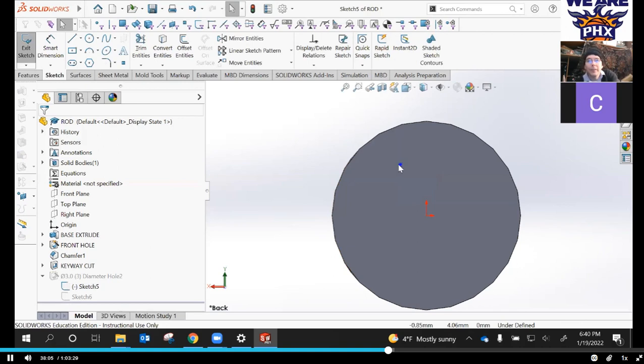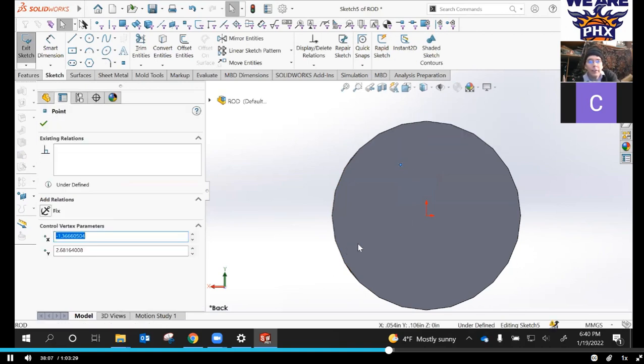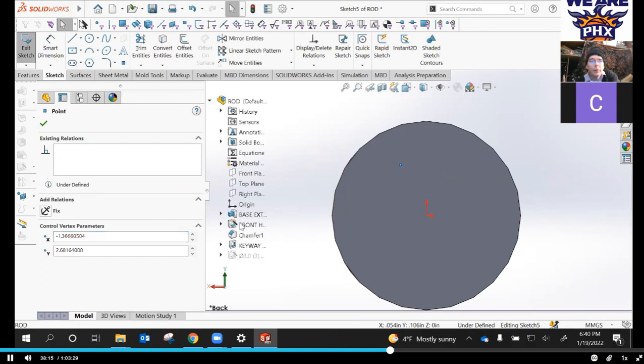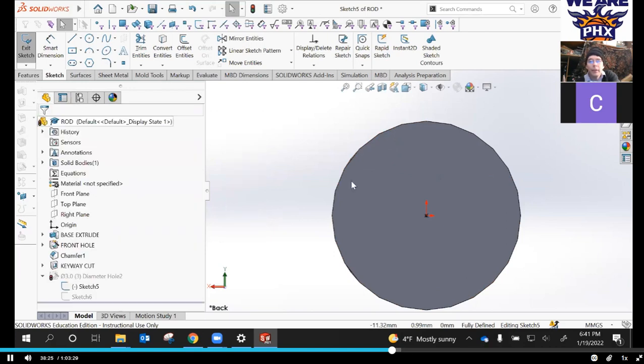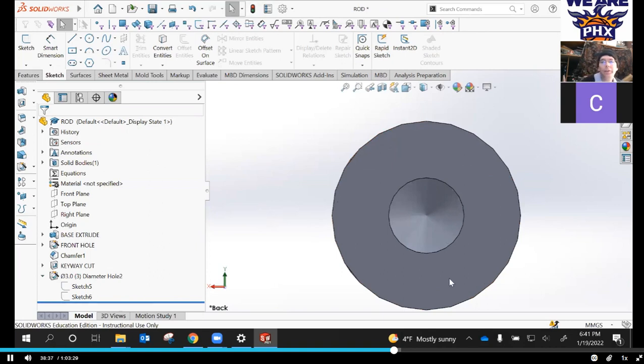I bet that's it. So if I click the center of my circle and then hold shift and pick the origin, we'll come over here and pick the origin. Now I have the chance to make a coincident because I'm inside the sketch. And I go, okay. Now my sketch has the center of my circle and the origin coincident. The little stoplight shows that I need to rebuild. So I click on that and the hole is now in the center of the rod.